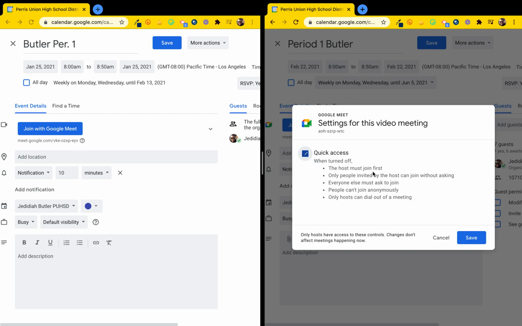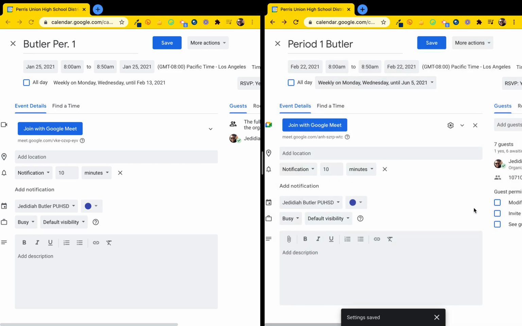That means that the host does not have to be there for others to join. And it also means that anybody else with a district email address will also be able to join. That's all.